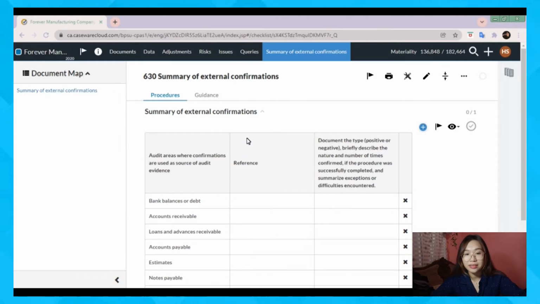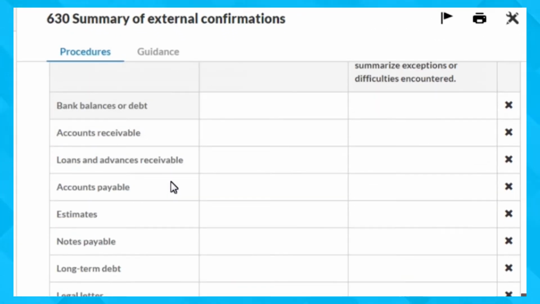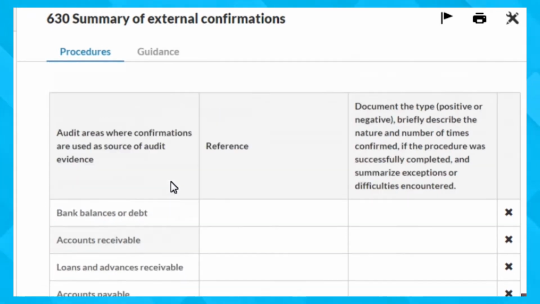Code 630, Summary of External Confirmations. It is used to summarize the external confirmation procedures. We can see the audit areas na pwede tayong gumamit ng confirmation. And dito naman sa field na to, ilalagay what type of confirmation ang ginamit and yung brief summary lang.